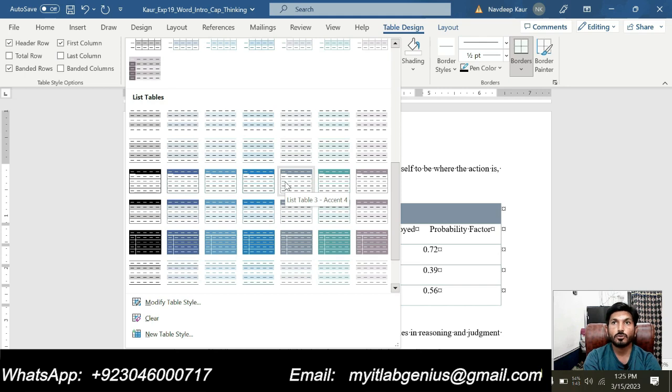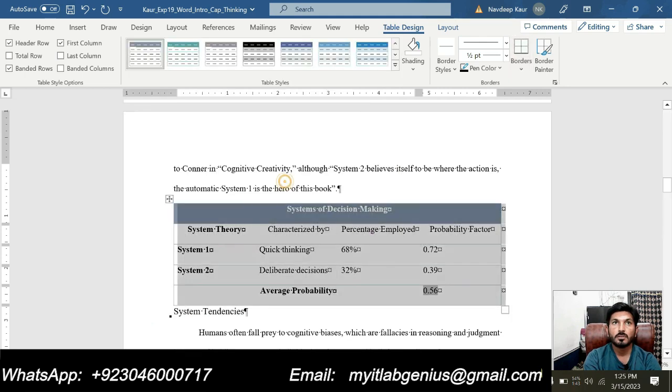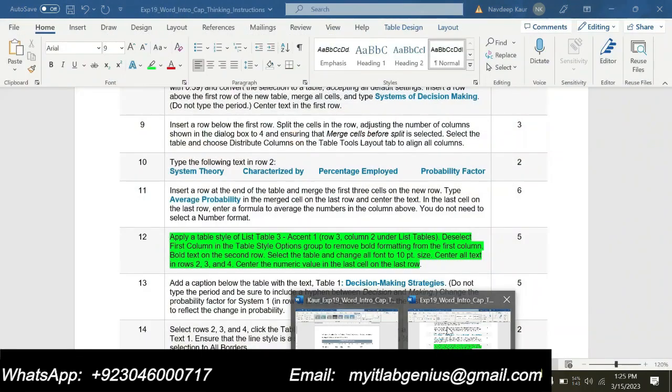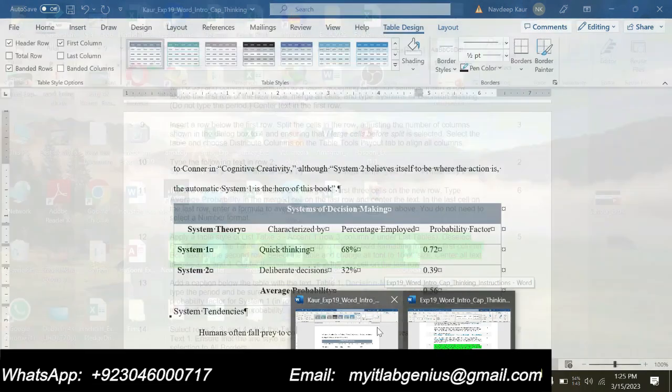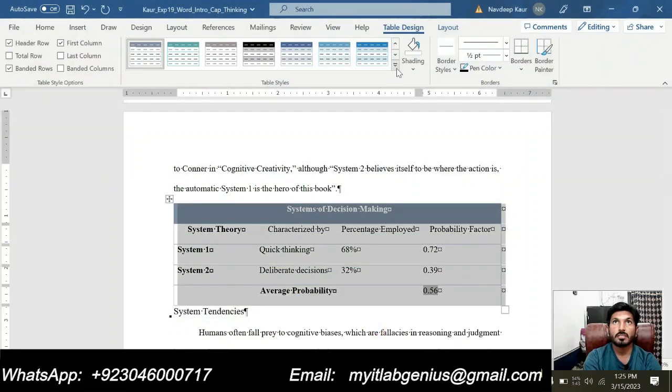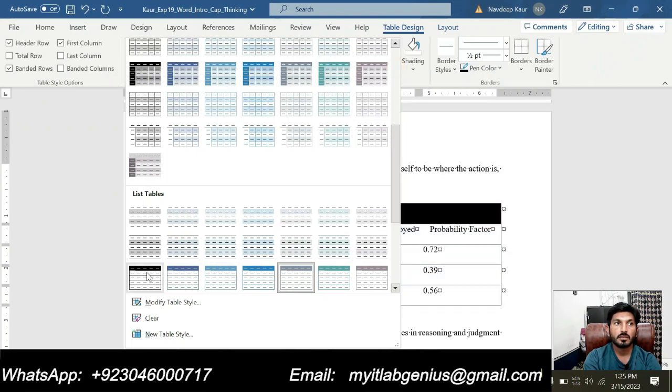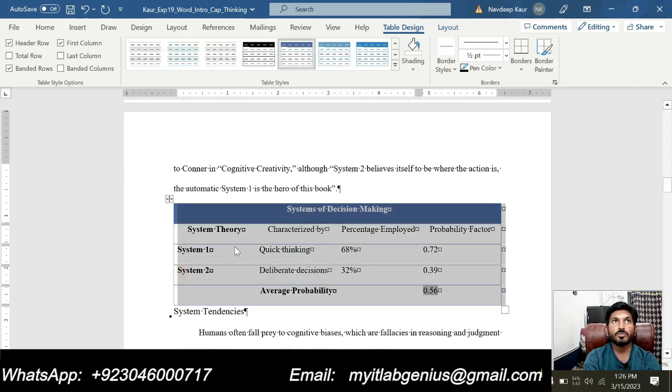List table 3 accent 4, this one. List table 3 accent 1, sorry. List table 3 accent 1. So this is list table 3 accent 1, and now after this we will uncheck this box.